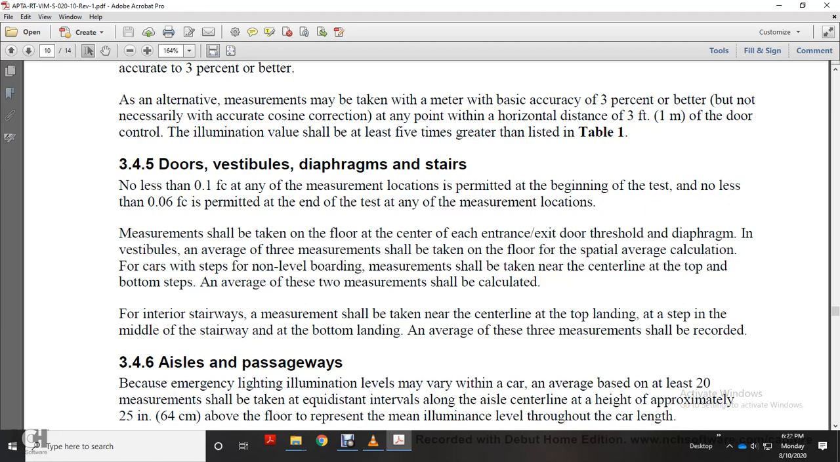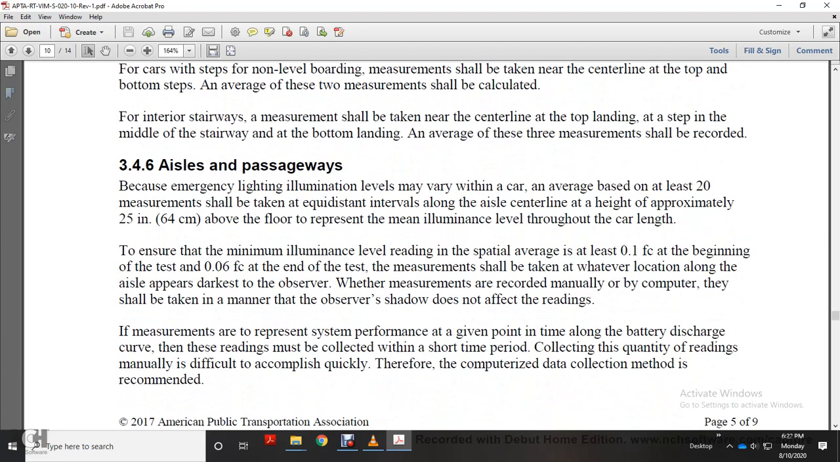The boarding measurement should be taken near the center line of the top of the bottom step. Averaging of these 2 measurements should be calculated. The interior stairway should be taken near the center line, the top of the landing step, in the middle of the stairway, the bottom of the landing. The average of the 3 measurements shall be recorded.